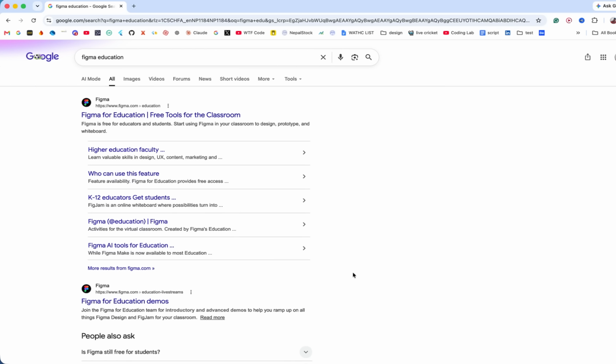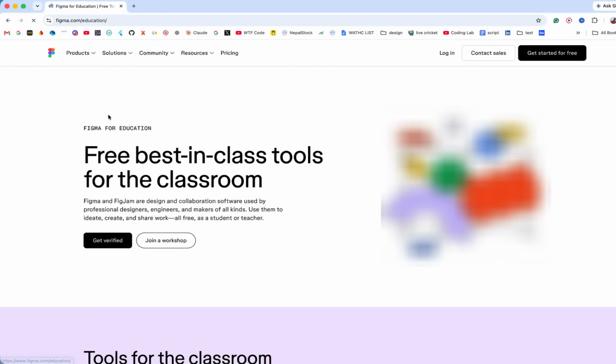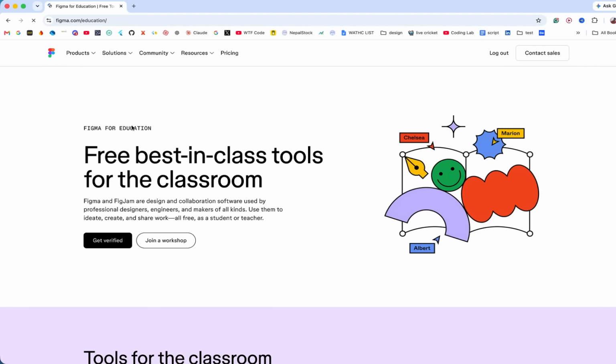First, use any browser that you are comfortable with and search for the Figma Education Plan. And if you don't have an account in Figma, first create your account. Click on get started for free and create your Figma account. After that, get back here and start from the verification.